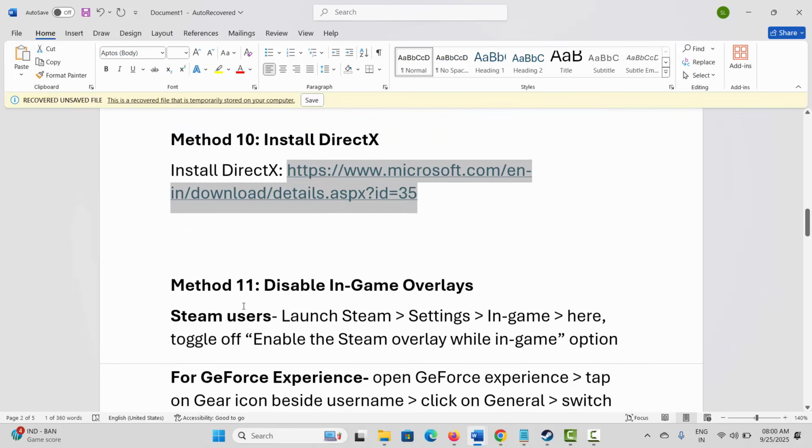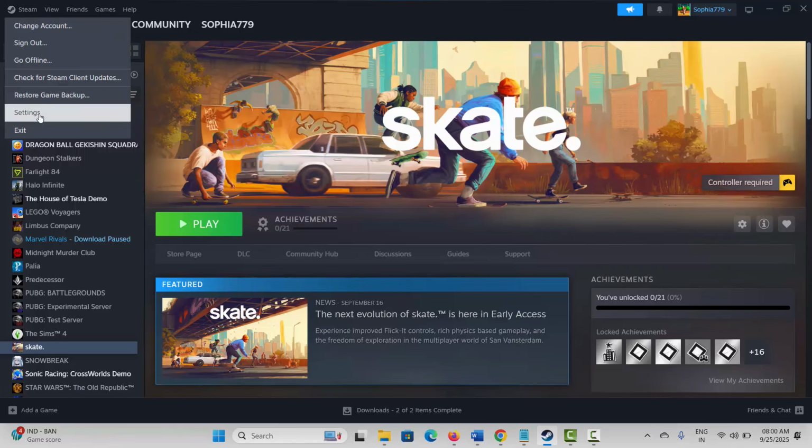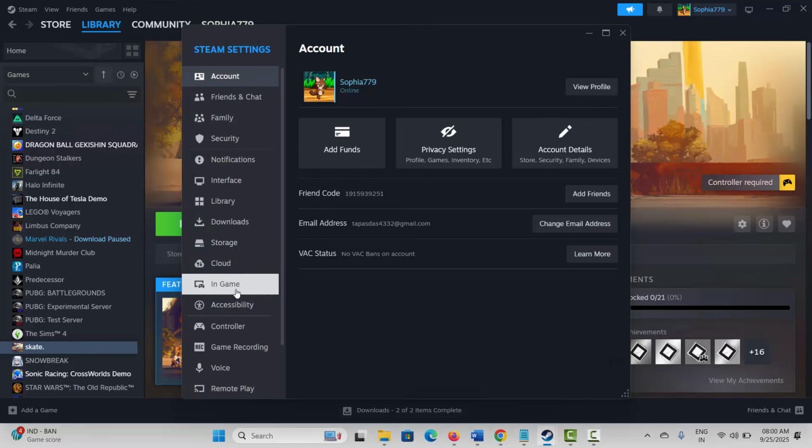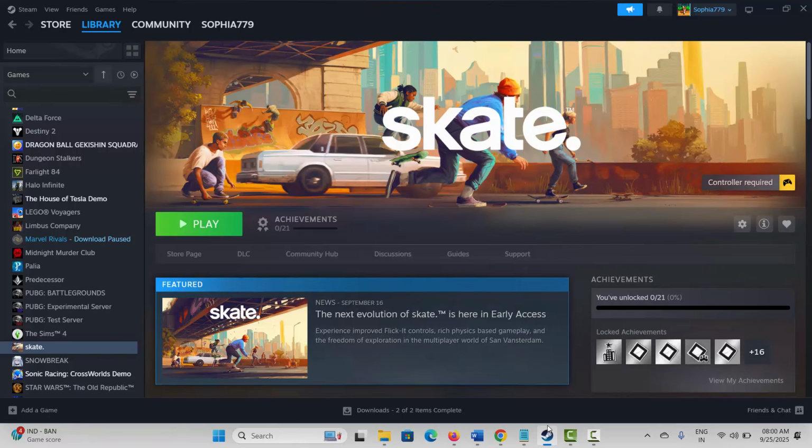If not, next solution is to disable in-game overlays. For that, go to Steam and now click on Steam option, then click on settings, then click on in-game and here enable the Steam overlay while in-game option. If it is enabled, you simply need to disable it by clicking on it. After that, check if the problem is fixed.